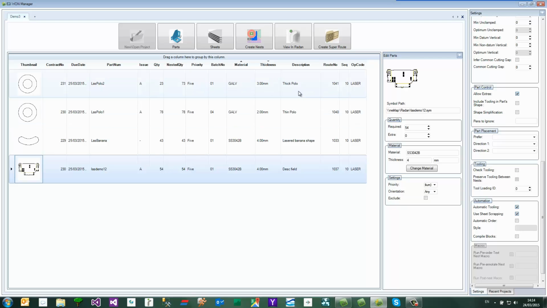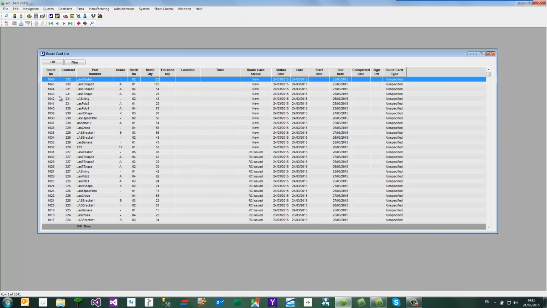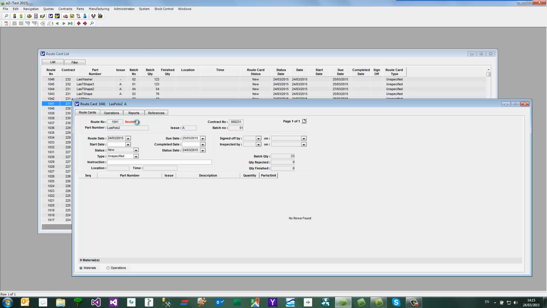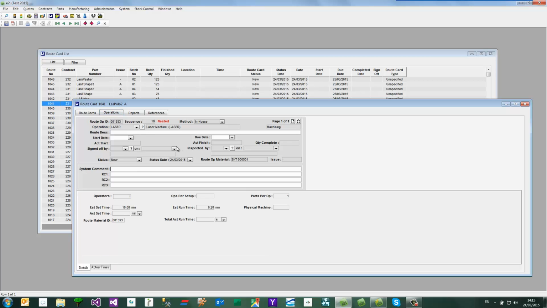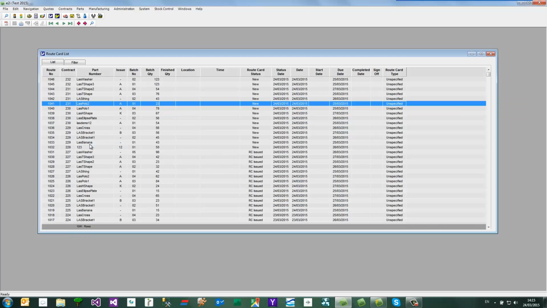Next and final job is to create the super root card back in e2i. But before I do that, I'll just show you that in e2i, before the project has been made, root card number 1041 there, if we have a look at that, you'll see that in e2i it's marked as nested. There are no changes allowed on this e2i root card, and that's because it's active in Works Order Nester.